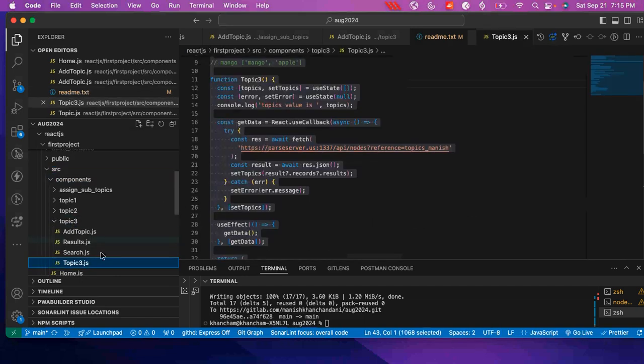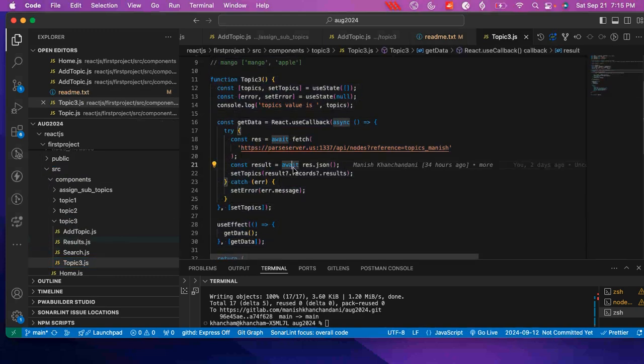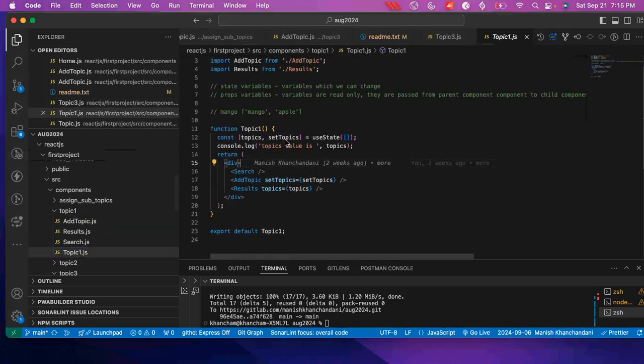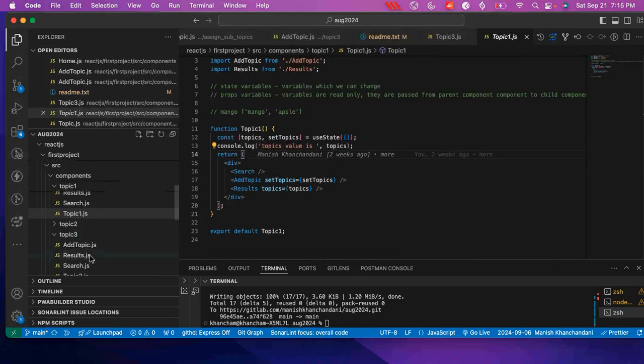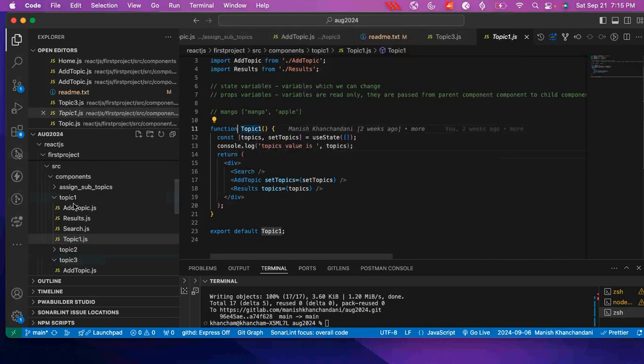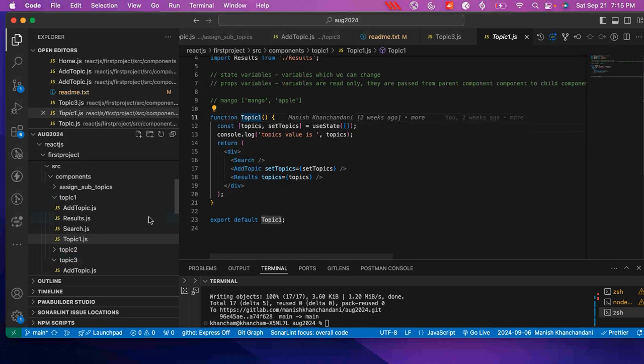So let's see what we have in this one. In topic 3 we have from API. Before even going to API, let's try to edit in the variables which we have. We will be working on the variables, and then we'll go to the local storage, and then we'll go to API also. So I'll work again on the topic 1 folder for the edit and delete part.